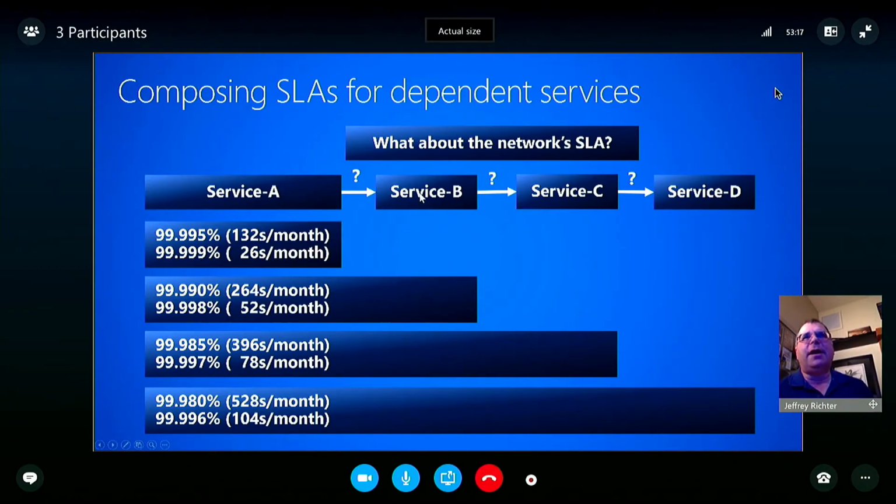If you have service A talks to service B, talks to service C, talks to service D, then the best you can really do is 99.98%, or 99.96 means you're at 104. It's really hard to maintain a high level of service level agreement when you have a lot of network communication.